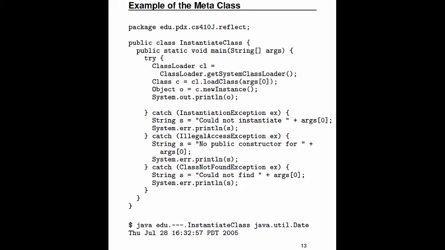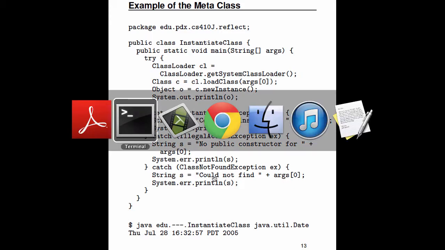Several things can go wrong in this program. Maybe we can't instantiate it, like an error occurs while invoking the 0 argument constructor, or maybe the class doesn't have a 0 argument constructor. We'll get an InstantiationException. If the constructor isn't public, then we'll get an IllegalAccessException. And again, if we give it a class that doesn't exist, we'll get a ClassNotFoundException. So let's run this class.